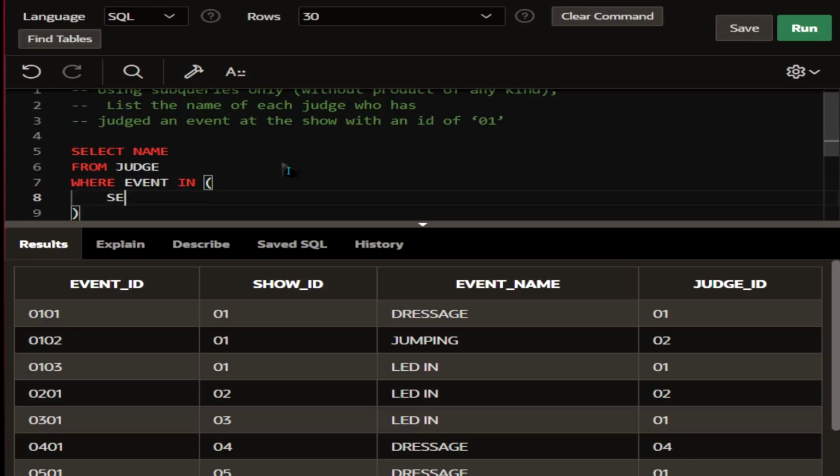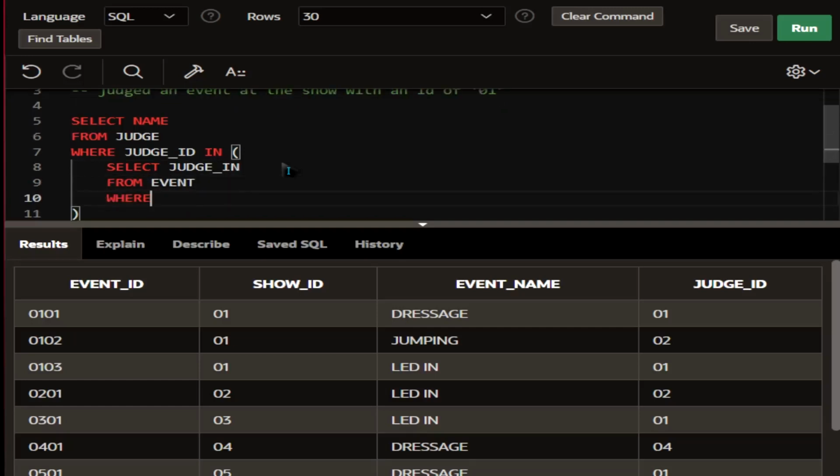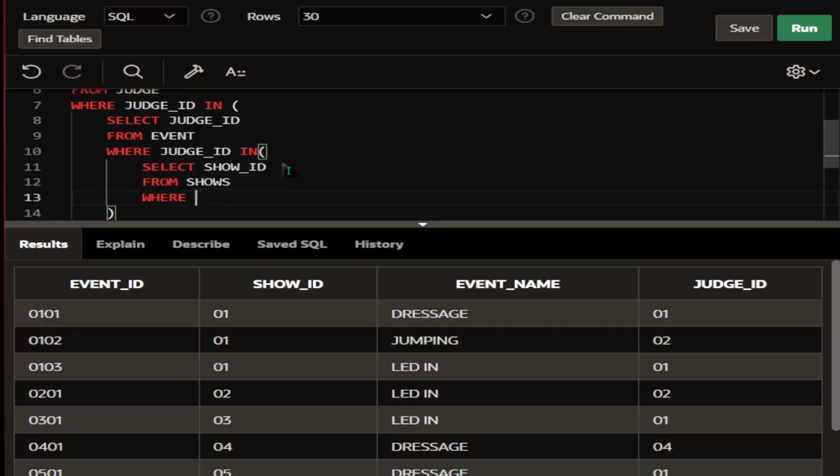And then here we need to say select judge ID. This is judge ID. Select judge ID, and this also will be judge ID. Select judge ID from event where judge ID is in select show ID from shows where show ID is equal to 01.